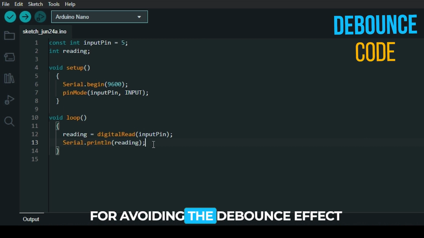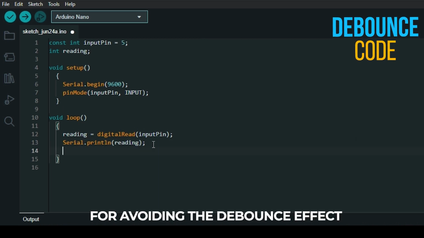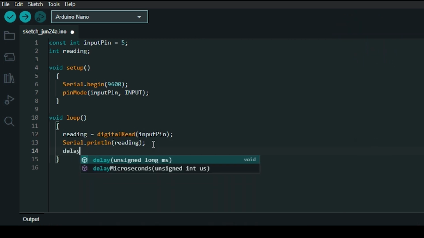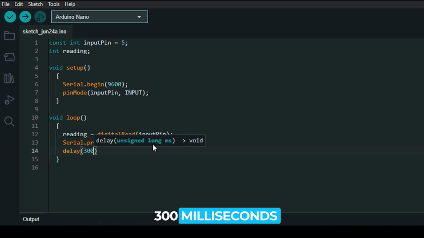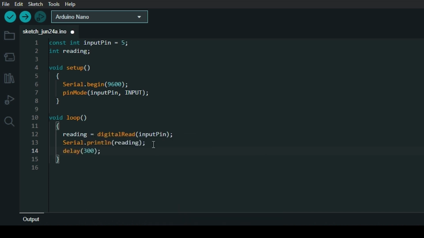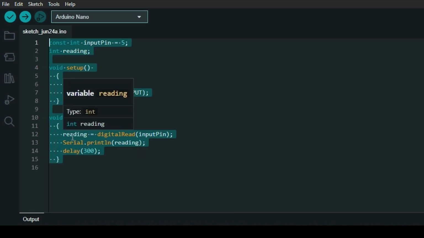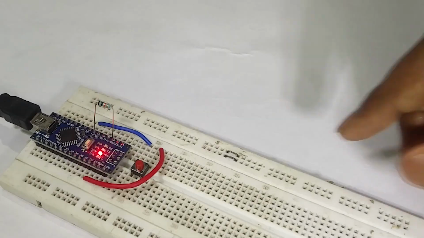So now put the delay in the code and see the thing in action. For avoiding the debounce effect, we will put a delay. We are putting a delay of 300 milliseconds. Now we will upload this code and avoid the debounce effect.